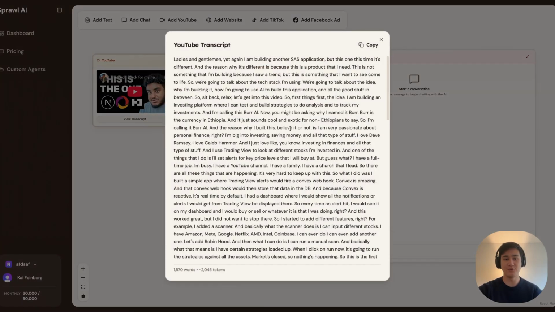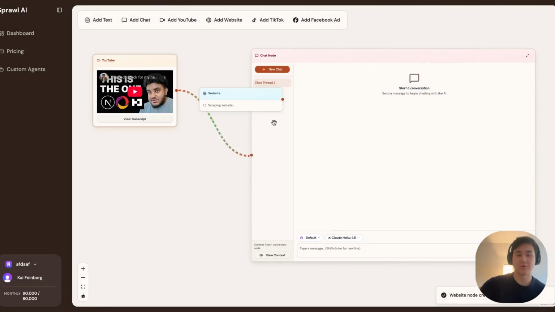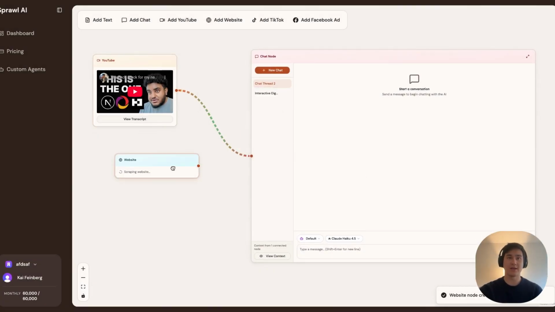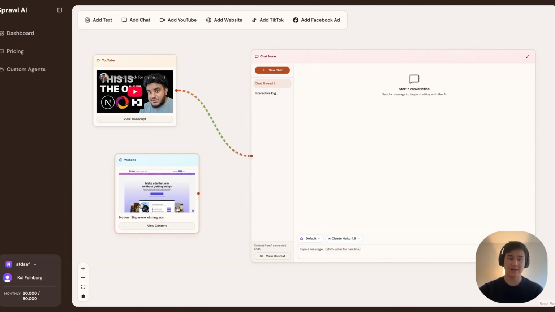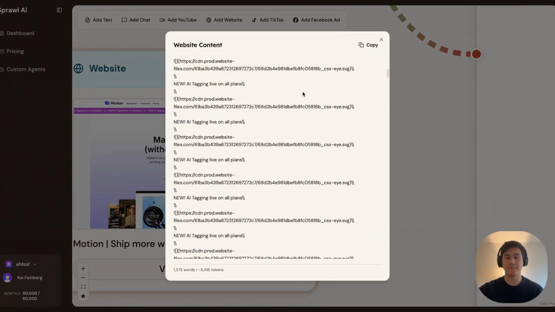You can view the transcripts, so it will automatically pull the transcript. Or in some cases, like if it is a website, then it will actually use Firecrawl to crawl the website, extract the screenshot and the content. So that's what's going on here. You can see it extracted the actual website screenshot and the content as markdown.